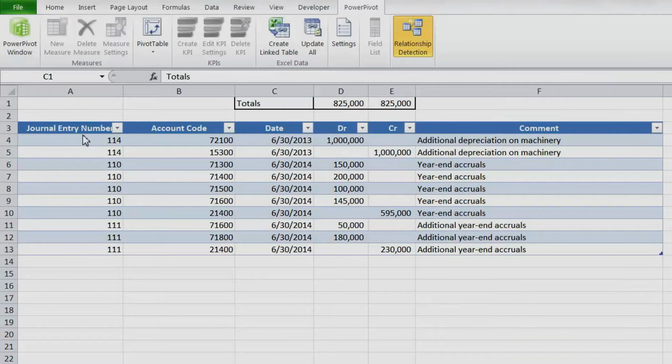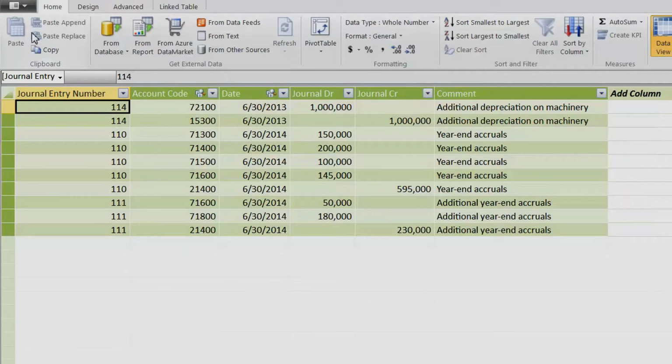Next, I've created an Excel worksheet into which I can enter my reporting journal entries with a journal entry number, the account code, date, debit, credit, and comment. And I've got some totals here to make sure the thing balances. This should be set up as a Power Pivot linked table.